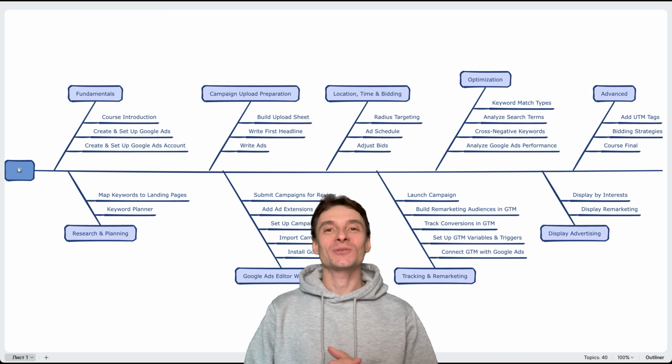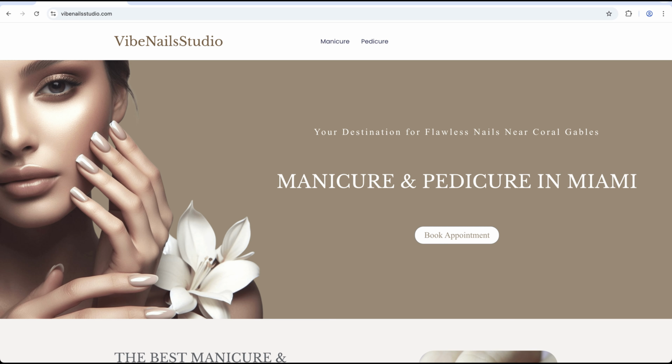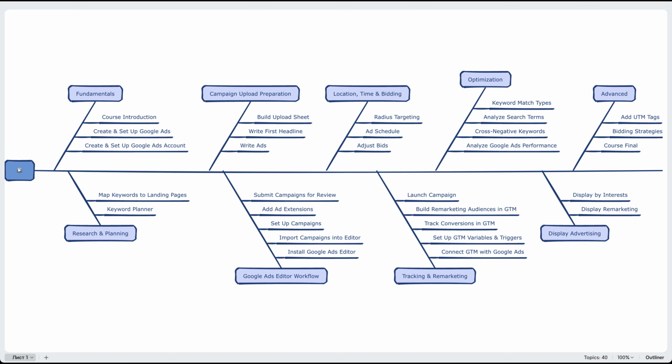Welcome to the complete Google Ads course from Zero to Pro. In this course, we'll set up, launch and analyze a full Google Ads campaign for this website. You'll also learn the exact 10% of actions that generate 90% of your results in Google Ads. This is the introductory lesson.